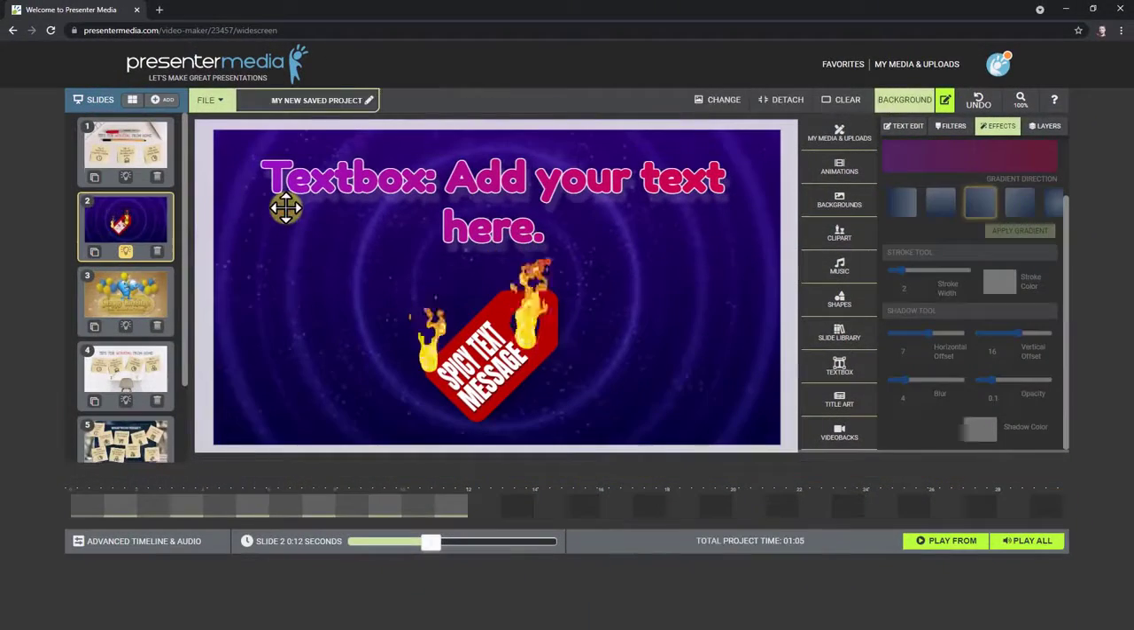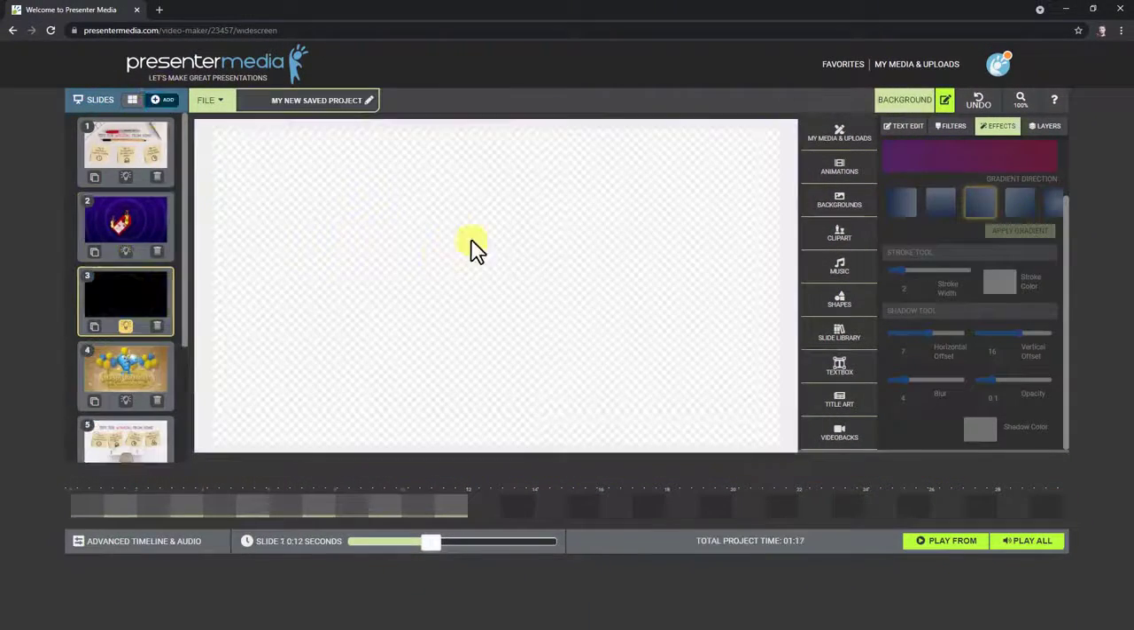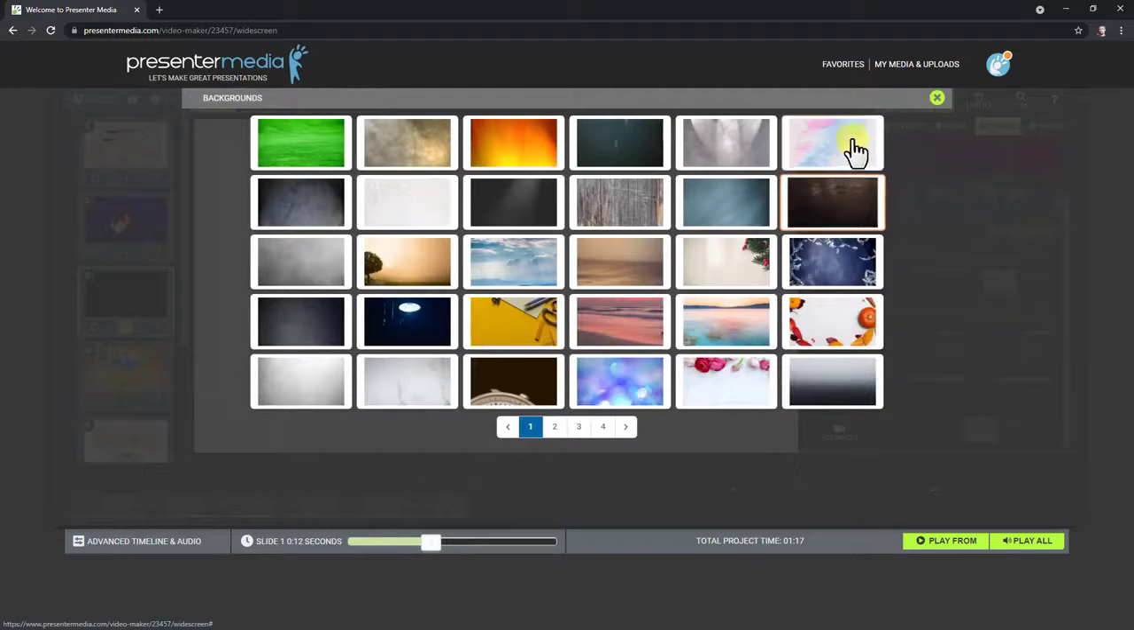All right, so let's go make another blank slide and put in a background. Say you want to change the background or add a background.